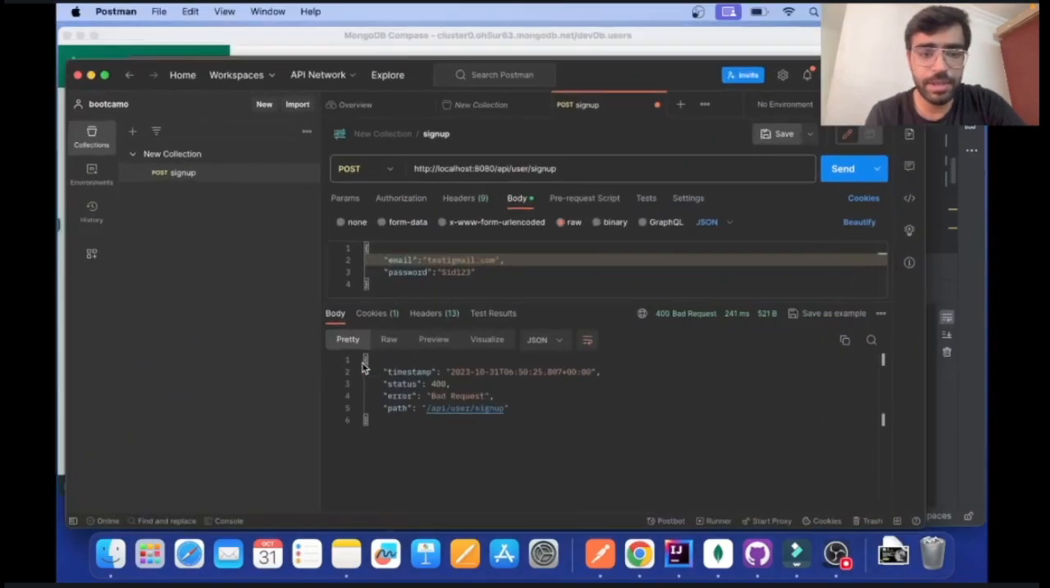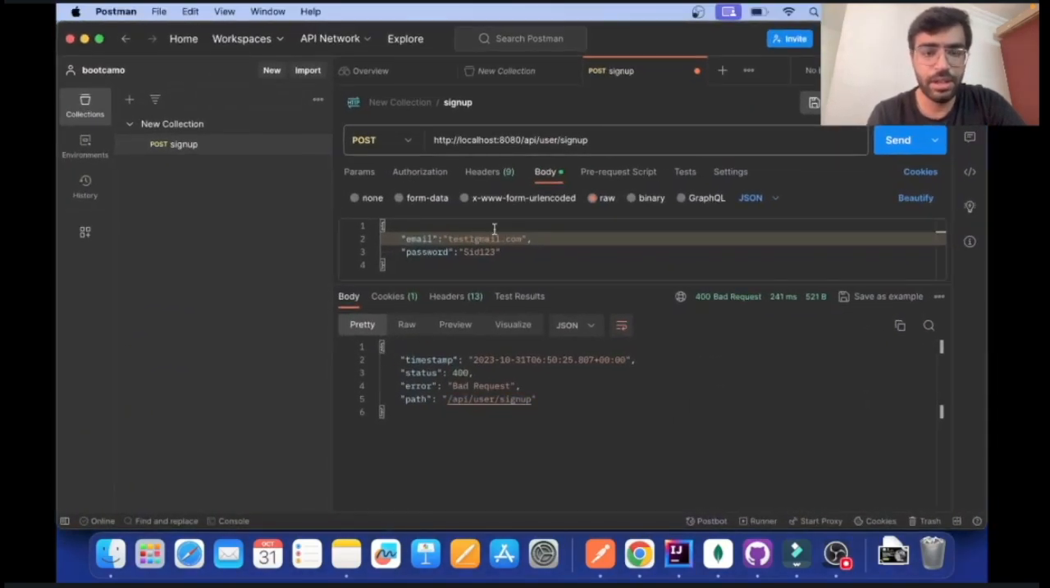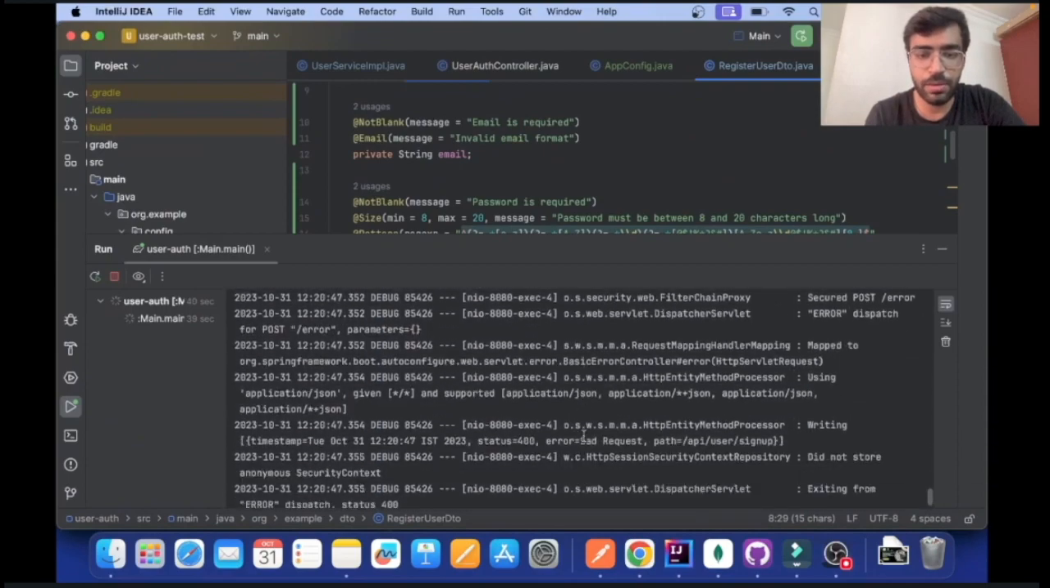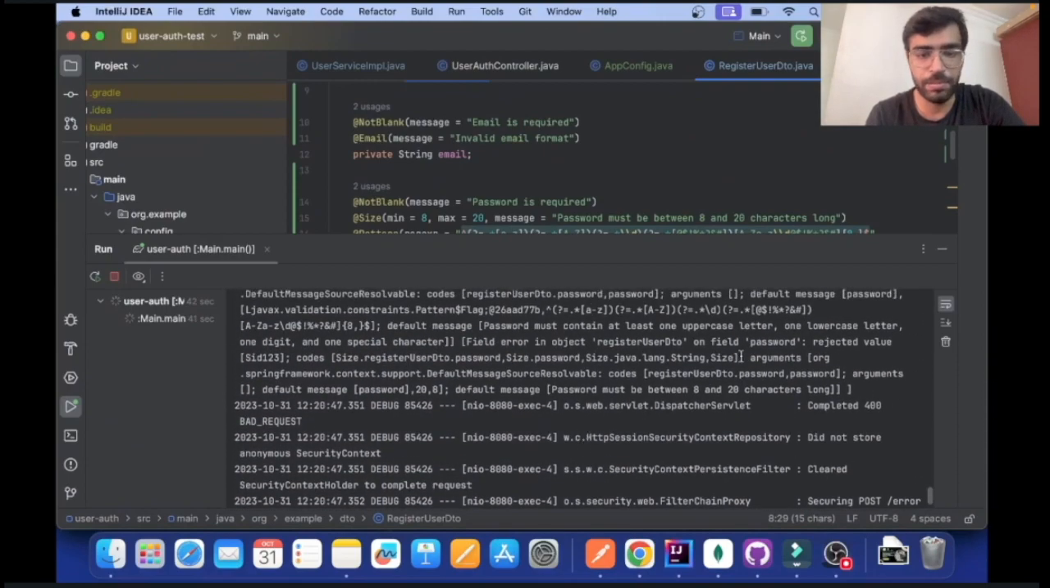So let's correct the email ID and check with the next error. Okay, again it has received a bad request. So we will check again in the console what exactly is the error that has been prompted.